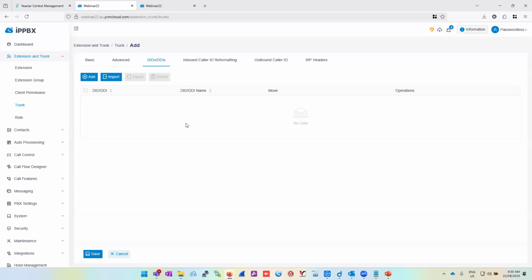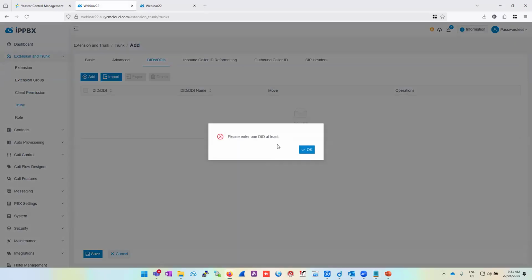So we have to assign a minimum of 1 DDI to the system. This field here is where we add all the DDIs that are attached to this trunk. So if I was to try and add this trunk without a DDI, it says at least 1 must be entered. So it will warn you, so you can't not add 1.